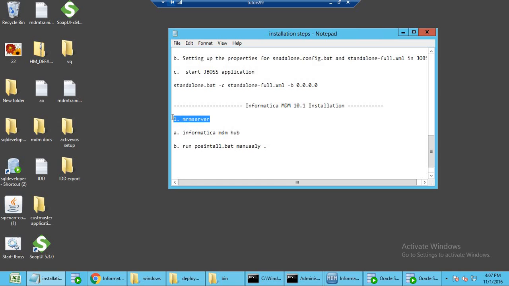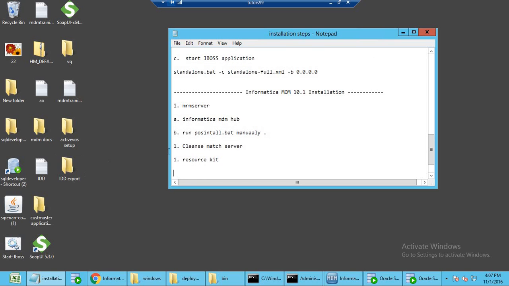So after the MRM server, we have installed the CleanMath server already, right? Now we are in the process of installing the resource kit. That was the third set of files, resource kit. Okay, that is the third and last. Second, that is second, and that is third. Okay, so we are in the process of completing this.